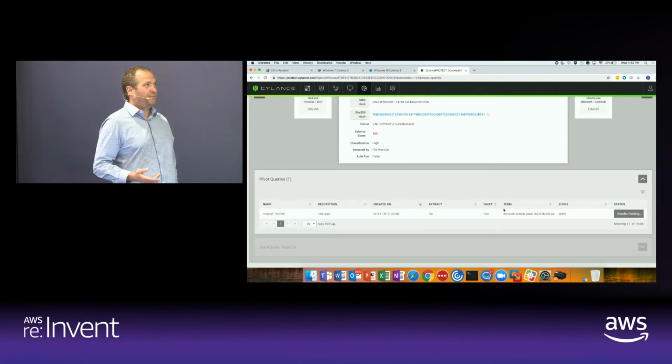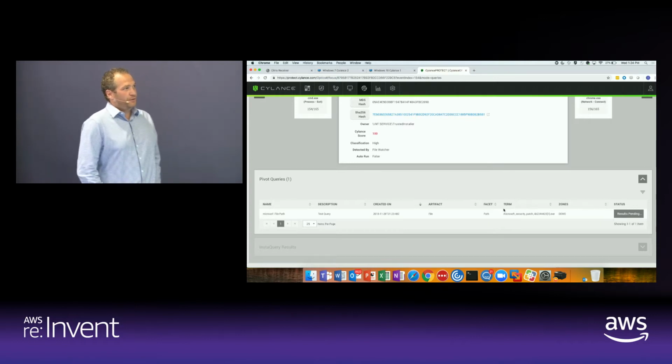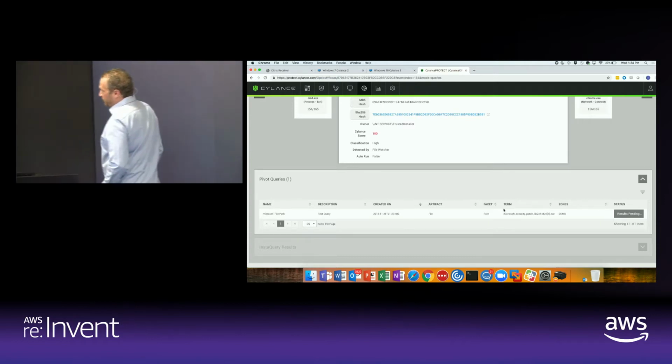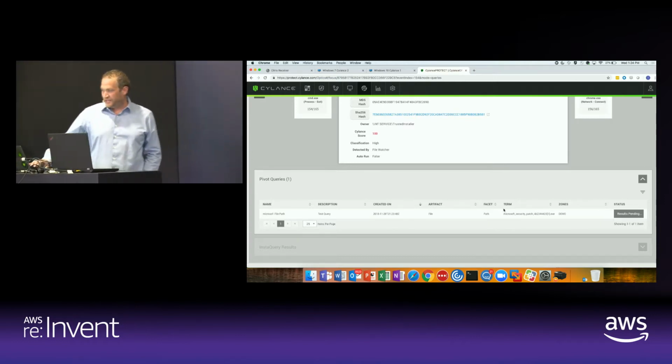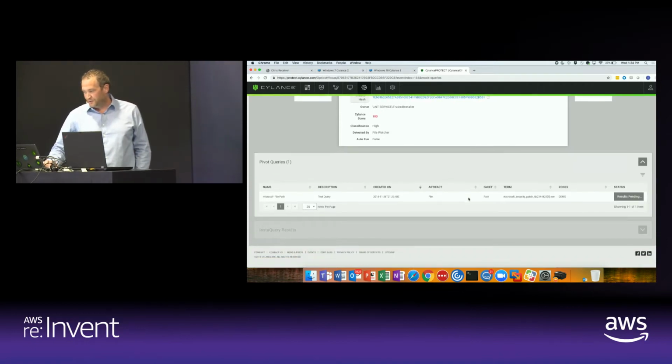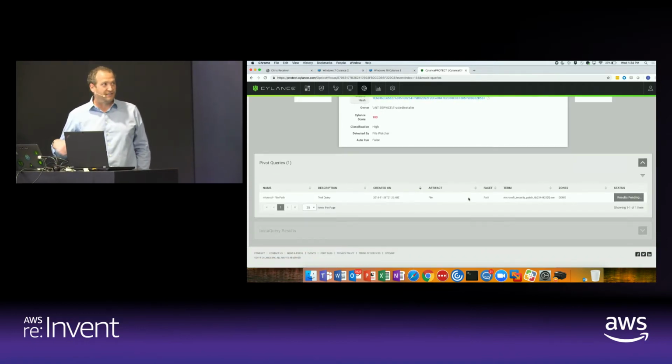Maybe it's just sitting around. Maybe someone didn't detonate it, and it would try to move laterally within the environment. But once these results come back, we can actually lock these PCs down. We can make it so they can only talk to the Cylance console and knock it out anywhere else, or we can completely lock them down and send them over to the IT group.